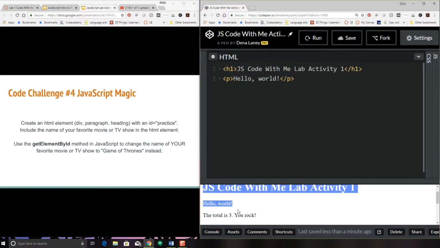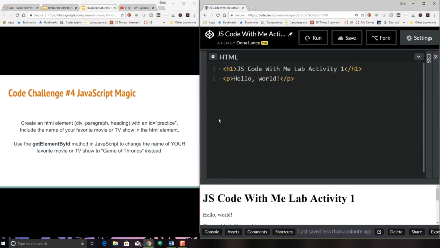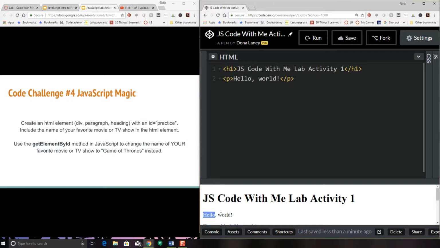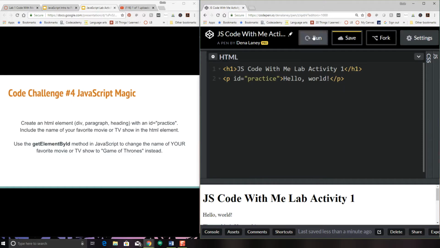Okay. So all of our JavaScript is happening after our page is loaded. Okay, so I have H1 that is a heading of the largest size and a paragraph here called Hello World. What I'm going to do is I'm going to put ID equals practice in here to Hello World. Okay, and this is where the magic is going to happen.